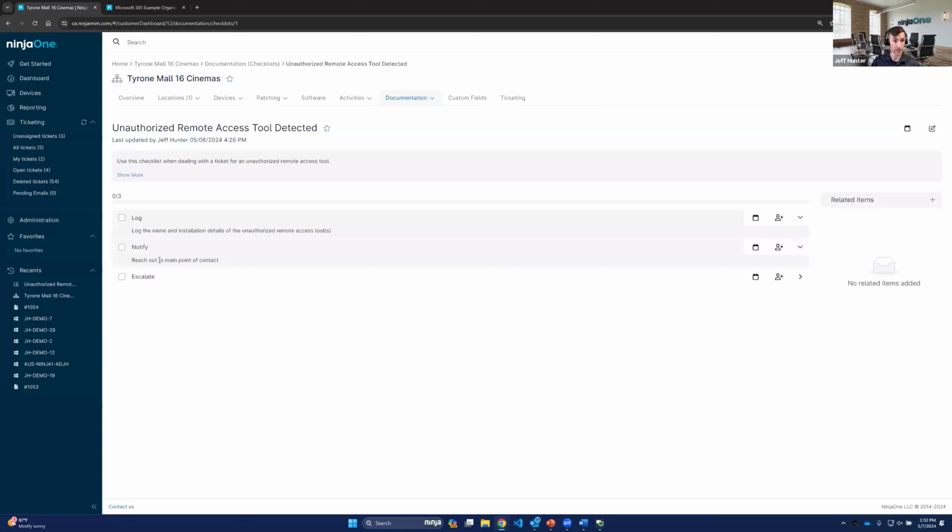Step 2, I need to reach out to the main point of contact. And then I need to use my response template for tier 2 escalation and manager notification. So I need to go ahead and let somebody know that this has occurred. So let's go ahead and log those details right now.